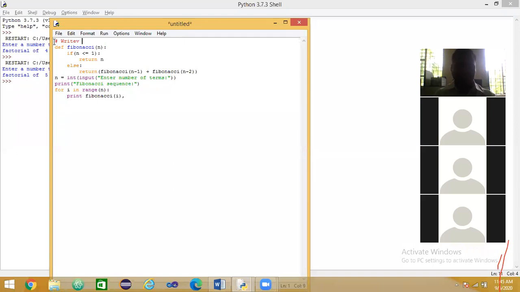Write a program to generate the Fibonacci series using a recursive function.